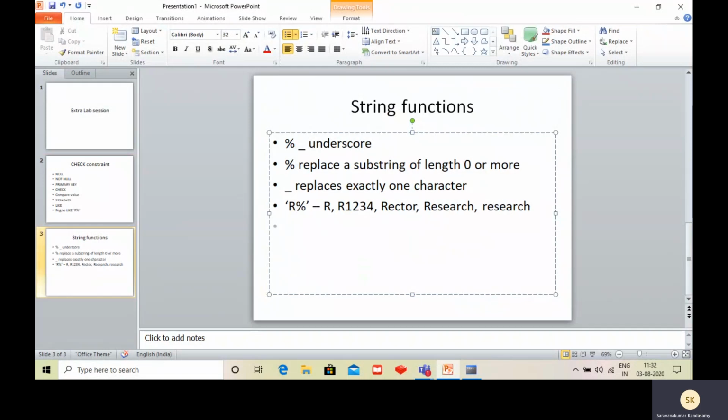If I use a comparison value like percentage R, it means the string that ends with small r and starts with anything. That means it can have a substring of length 0 or more before this R, right? For example, R is an accepted literal value here. RR is an accepted value. Over is an accepted value, and so on.